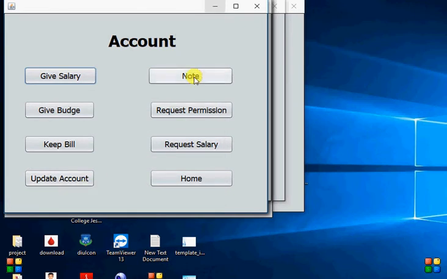The note section is the same, the admin's and manager's note. Request permission and request salary are also the same as for manager and admin. Now I go to the home page.